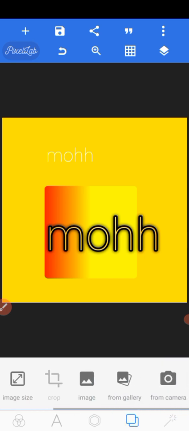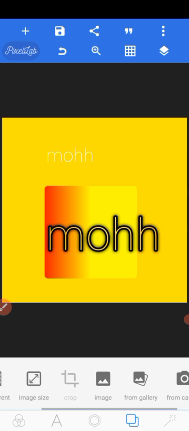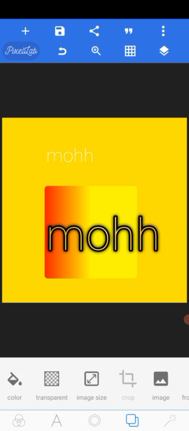Image size, we don't need it. Image, we don't need it. So we don't need the remaining one for the logo.